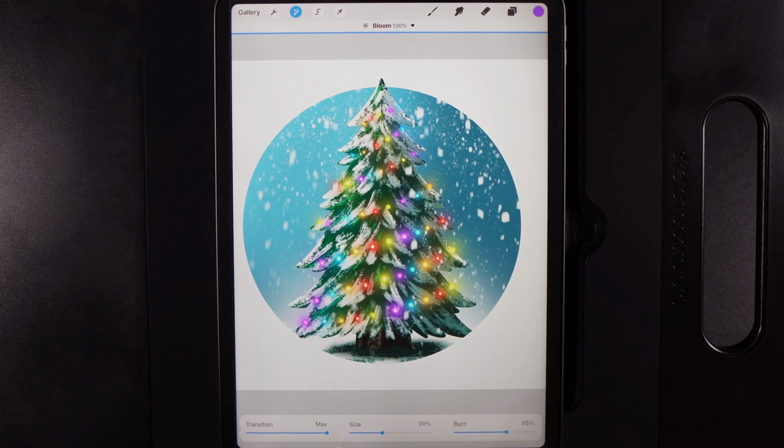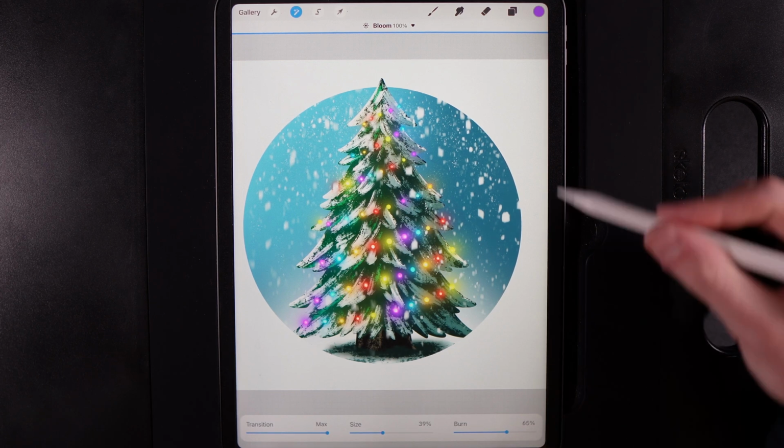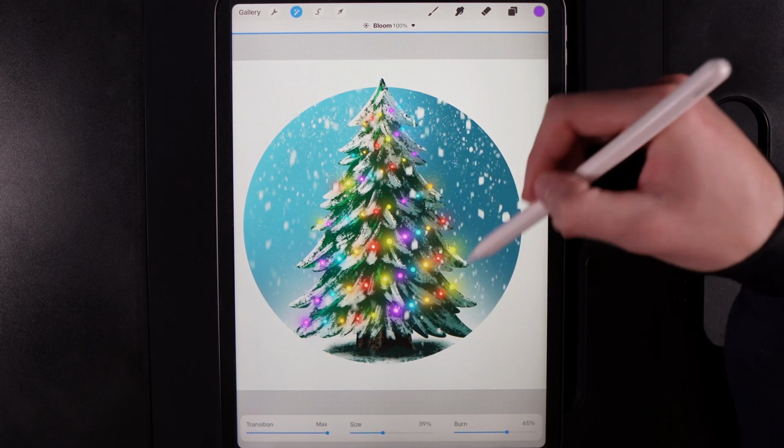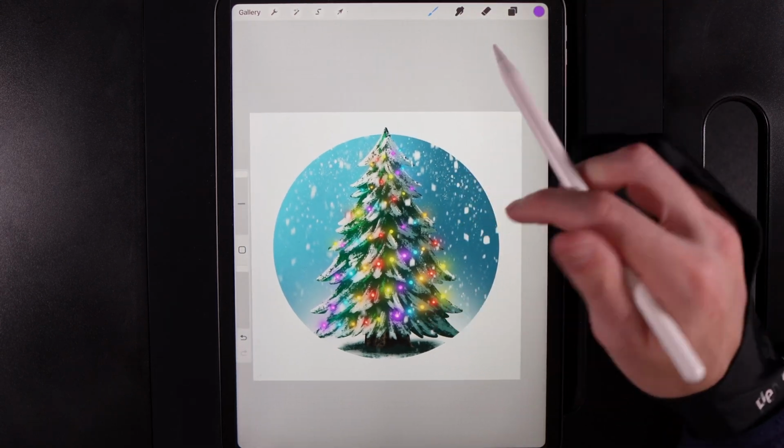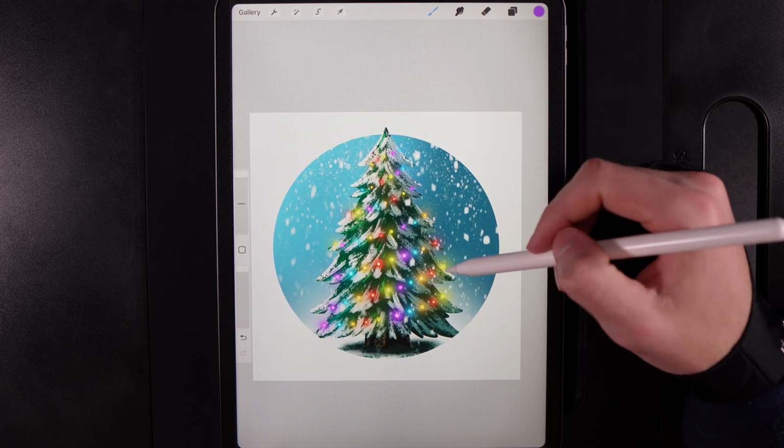I'm going to go for max transition, 39% size and 65% burn with 100% bloom there. That gives me loads of really beautiful color down here. And if I tap on my adjustments when I'm done, we've finished with our lights.